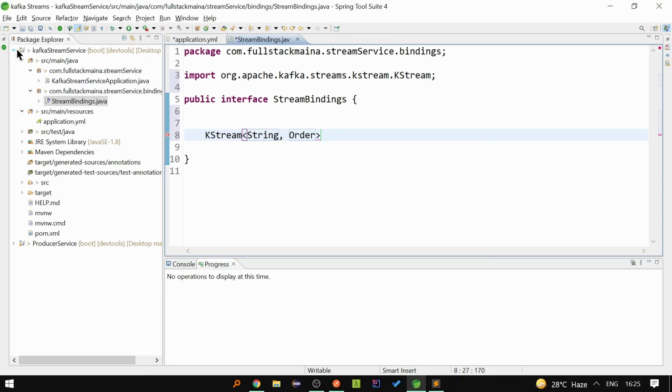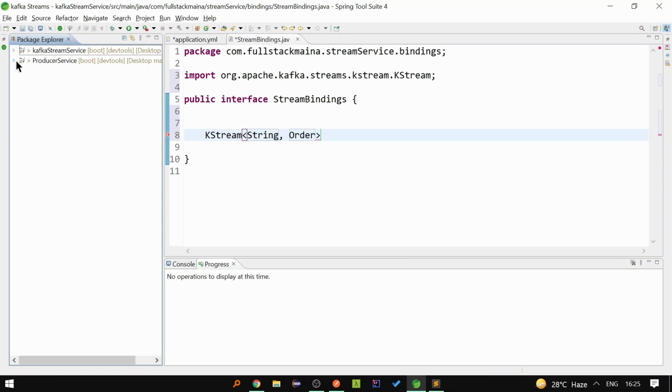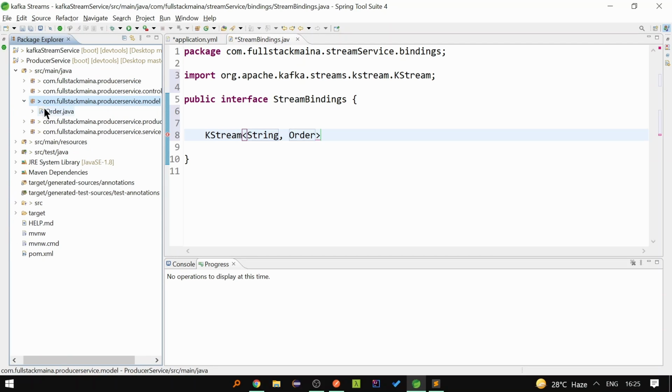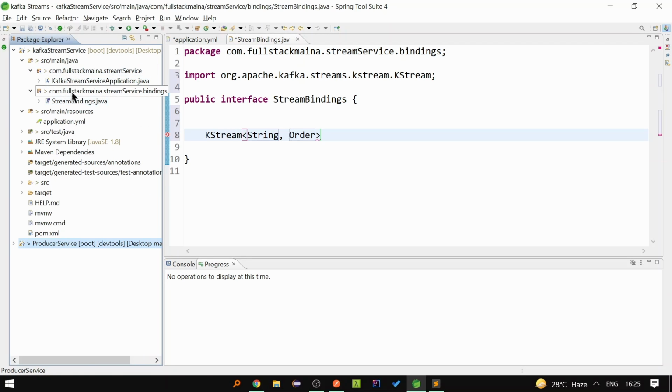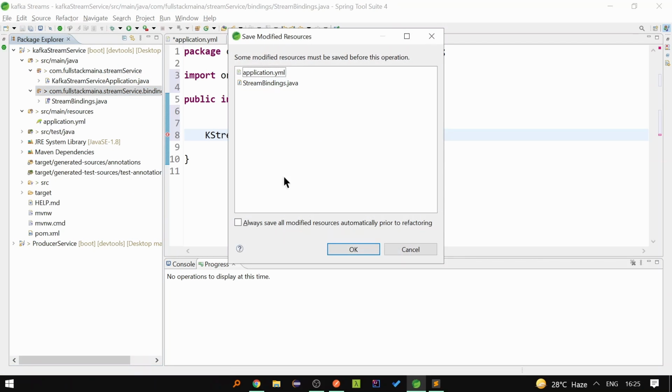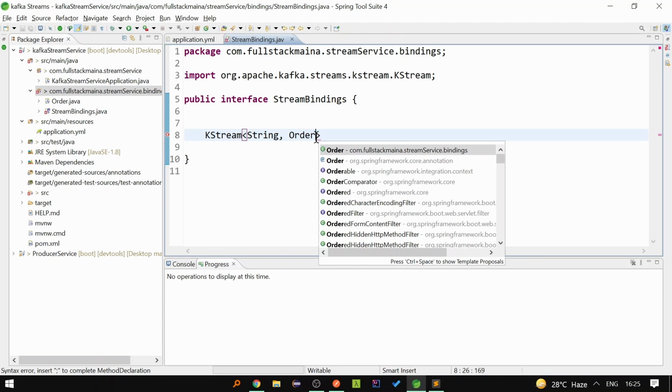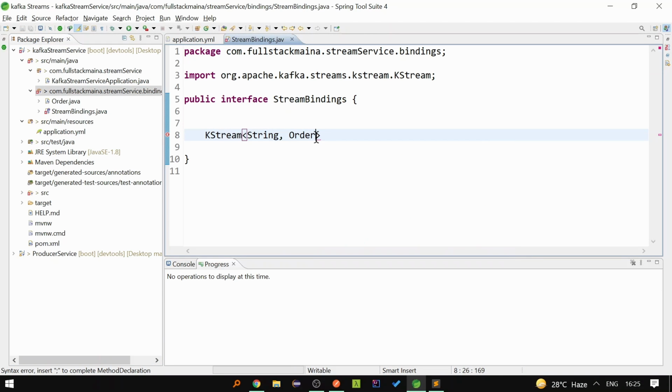So I'm going to the order service, and here I'll find the order model that is inside the model package, and I'll simply copy it and paste it into the bindings package itself. Now we can import this model over here. Okay, so it is from the bindings, and I can give some name to this method. Let's say inputStream, and as it is an interface, we just have to give the signature.